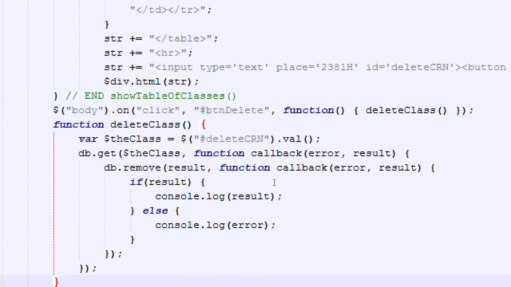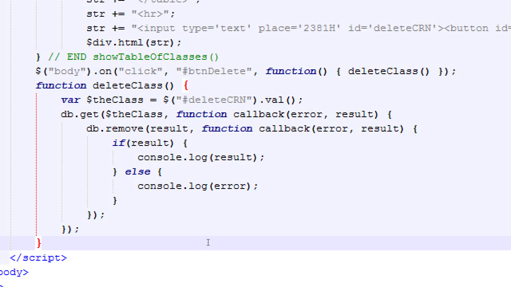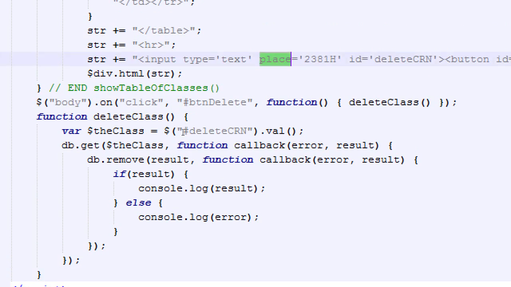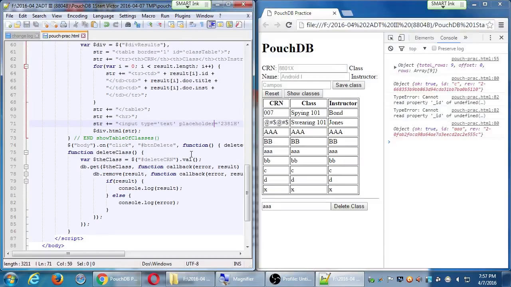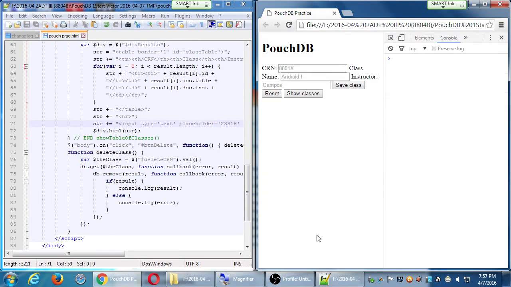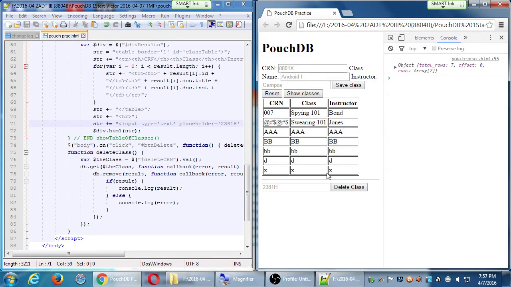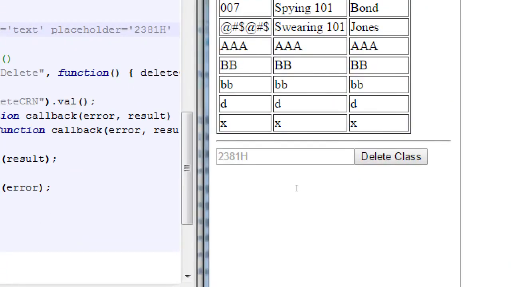Now I noticed something here and no one else noticed it, so that's a demerit for everyone. This is placeholder, not place. It should be placeholder to display a placeholder. So let's see there. Show classes. There we go. Placeholder.